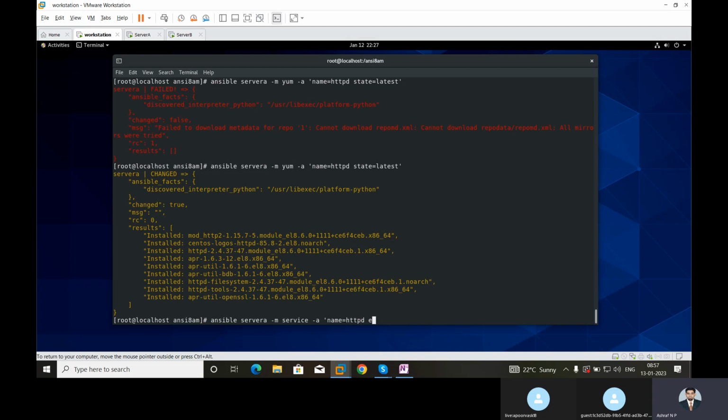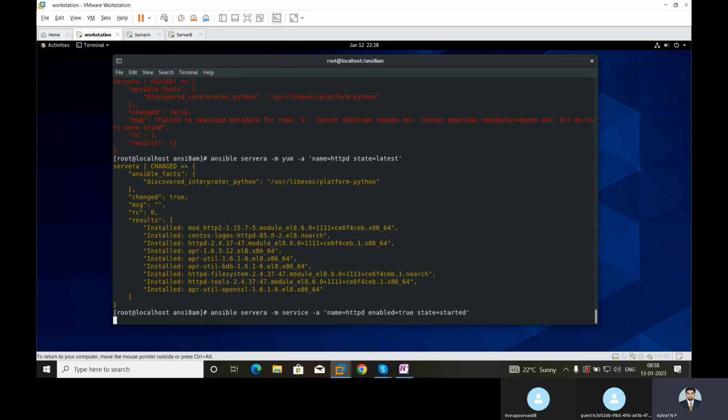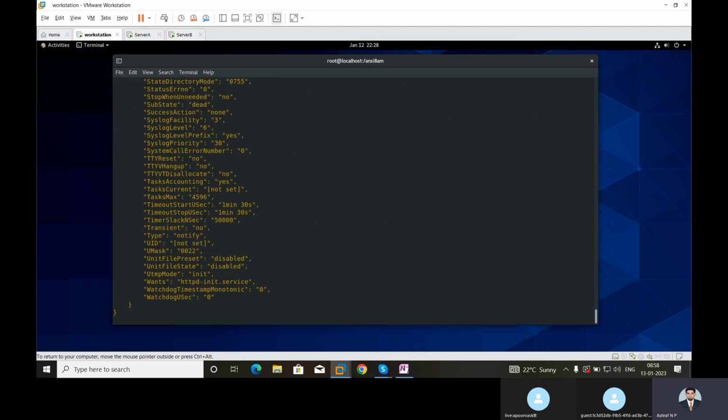httpd. And enabled equal to true or yes. It should be enabled. If you don't want to enable, you can remove that. And next is the state of the service, which can be started, stopped, reloaded, restarted. Okay, close. And if you want to stop.